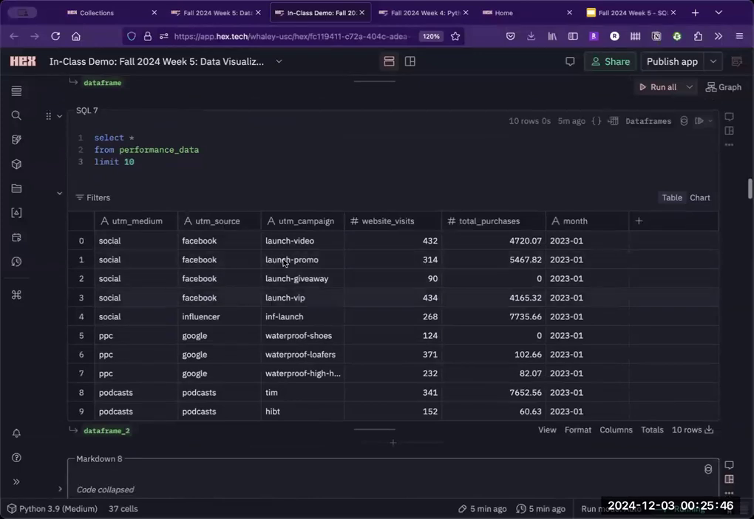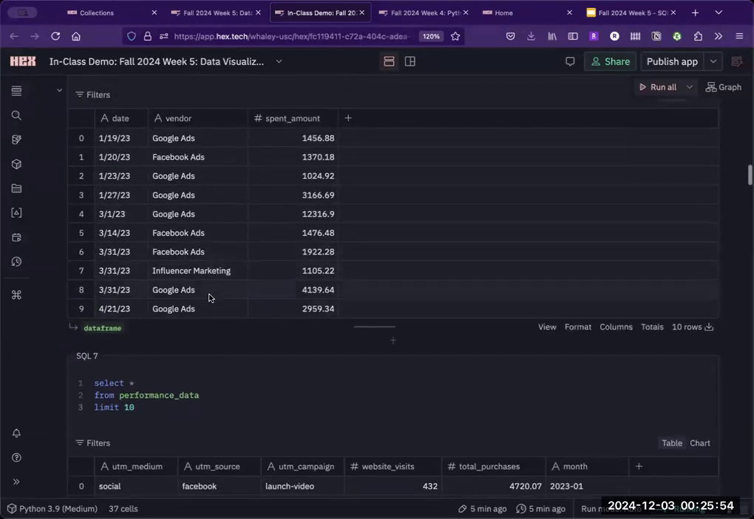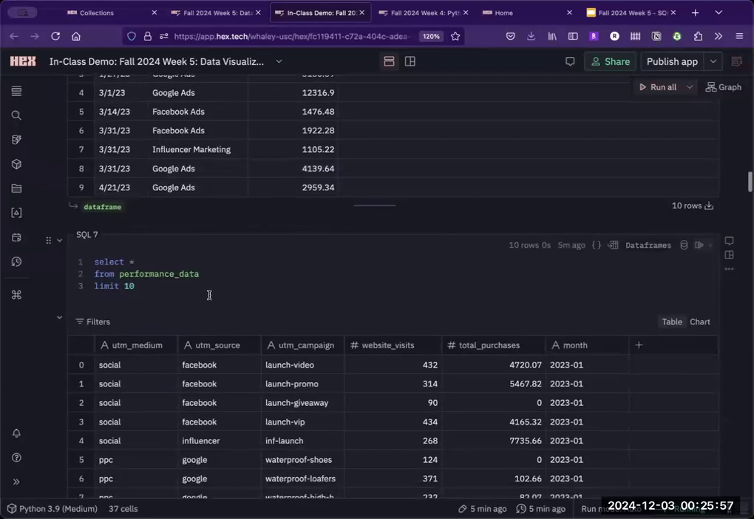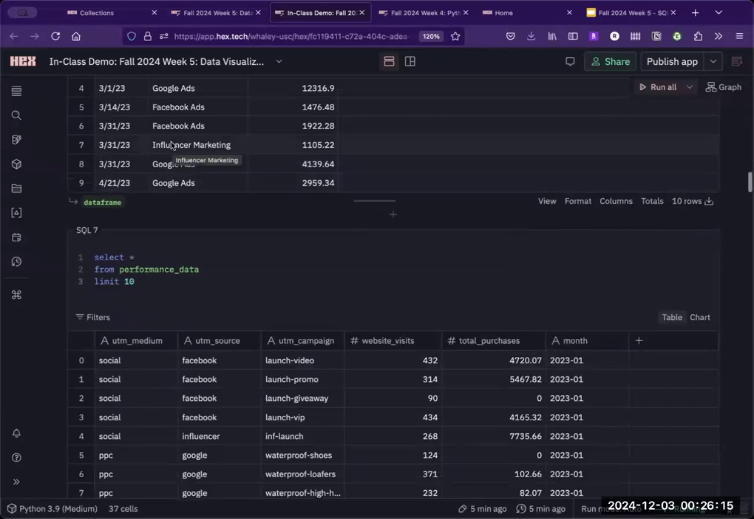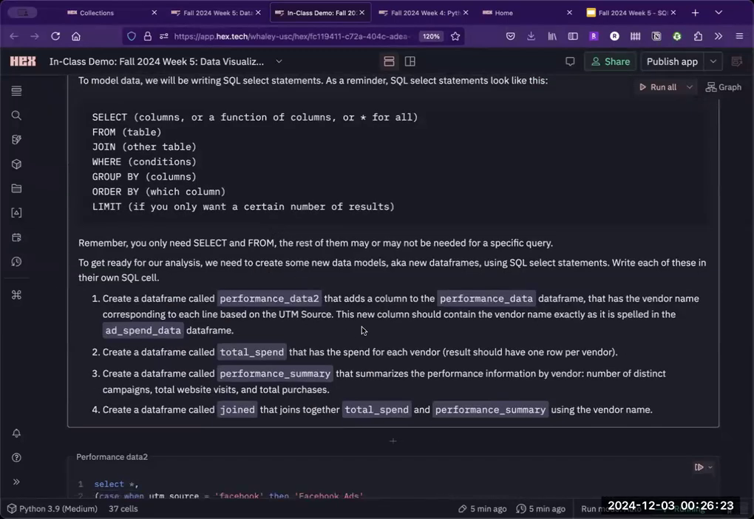So we're going to add a column that translates this column into this format. In order to join these together, we need an exact match. So we'll use SQL to add a column to this data frame where for this row, it will say capital F Facebook ads, for this row it'll say capital F Facebook ads, and for this one it'll say capital I Influencer marketing. We want to add that column so we have something to join on. That's the first thing we're going to do.